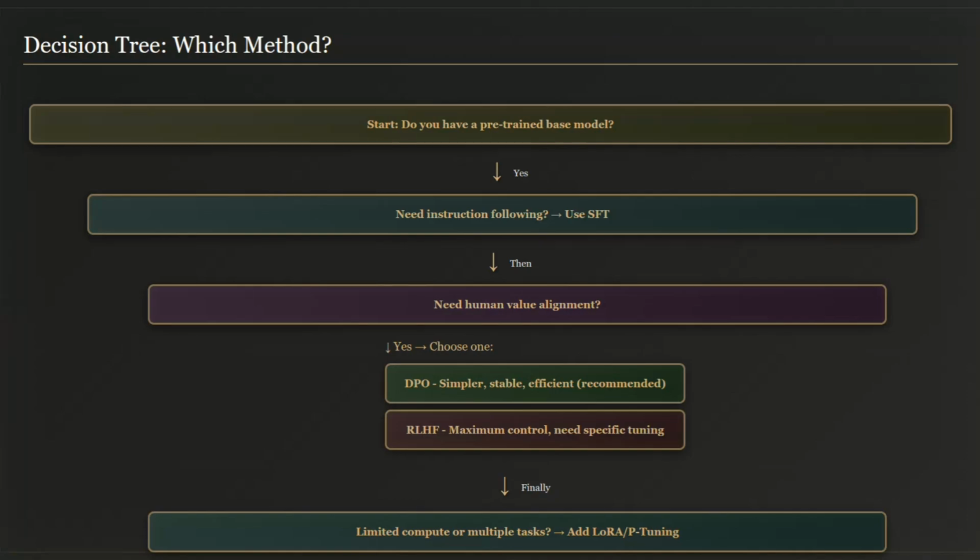Here's a decision tree to help you choose. Start with, do you have a pre-trained base model? If no, pre-train first. If yes, continue. Do you need instruction following? Use SFT. Do you need alignment with human values? Use DPO or RLHF. DPO if you want simplicity, RLHF if you need maximum control or have specific requirements. Do you have limited compute or need multiple task adapters? Use P-tuning on top of any of the above.